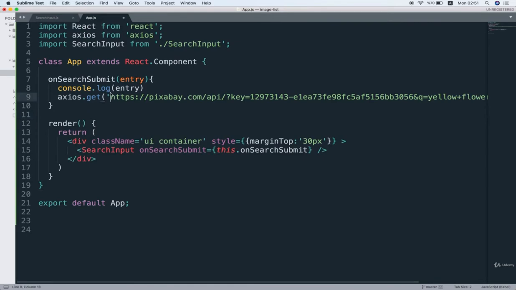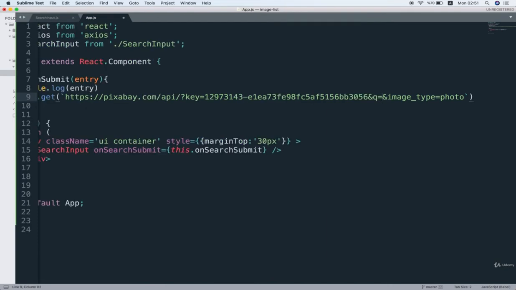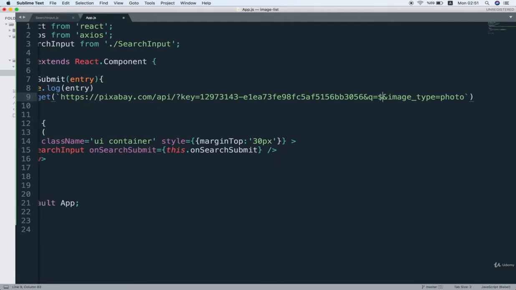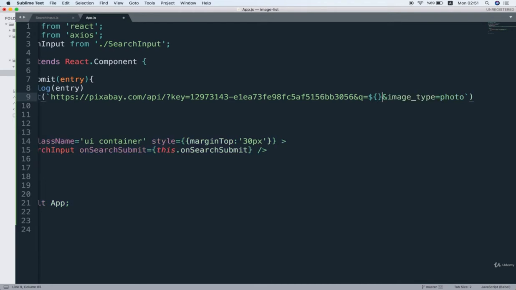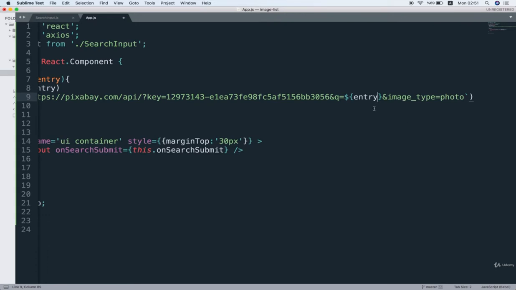So in order to ensure that's what happens, I'm going to remove these quotes, and I'm going to use ES2015 backticks. And instead of these pretty yellow flowers, I'll just put in our search entry. I will say $. Right after that, put a set of curly braces, and inside of it, I'll put the entry parameter like so.